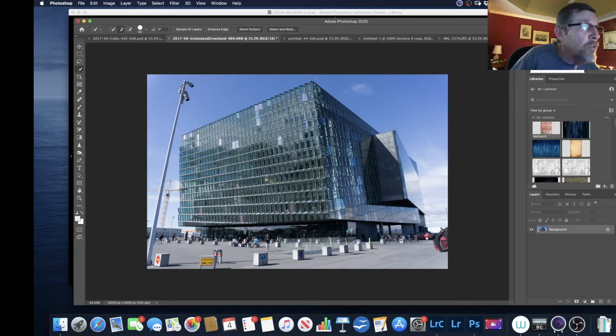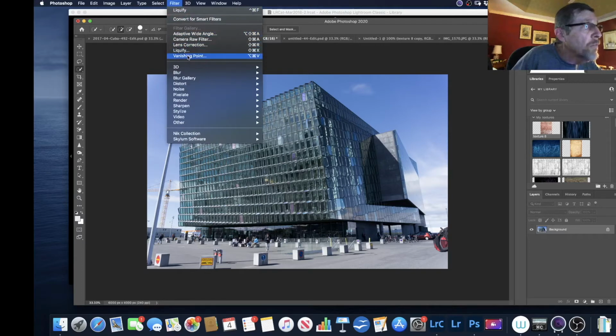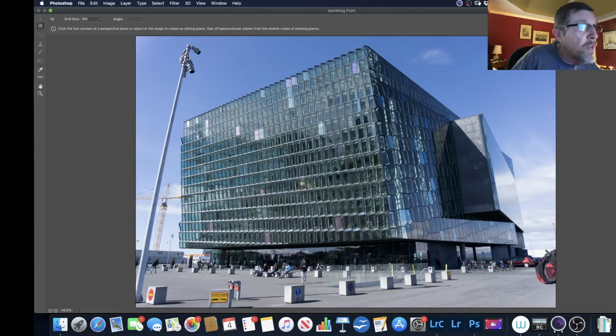So what I'll do is lay a grid on top first. Click the four corners. The first thing I'll do is go to Filter, Vanishing Point. Okay, this is for doing what I'm about to do now. When I do that, I get a pop-up menu, and it's asking me to put a grid in here, and it gives me some ideas of what to do right here. It says click the four corners of the plane.